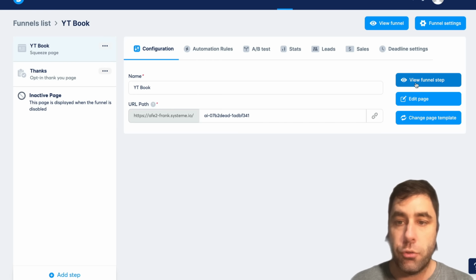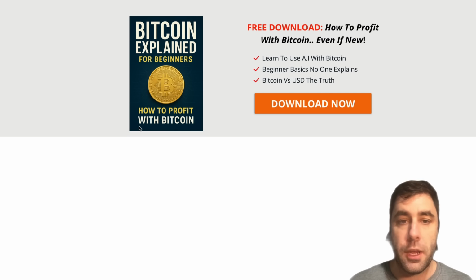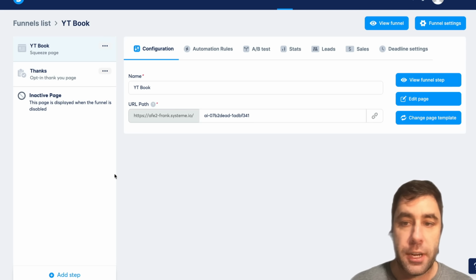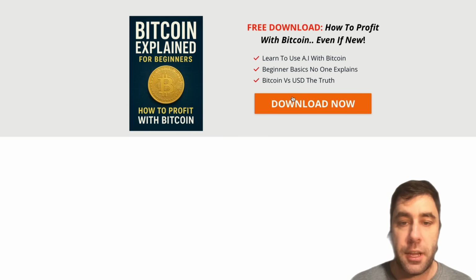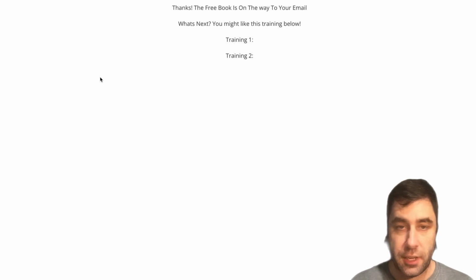We're going to go to View Funnel. And this is exactly what it looks like. We are going to create something for people to download for free. I'll show you how to do that in a second, but this is all set up, ready to go. So when someone puts an email in, it simply takes us to the next page and it's all set up.